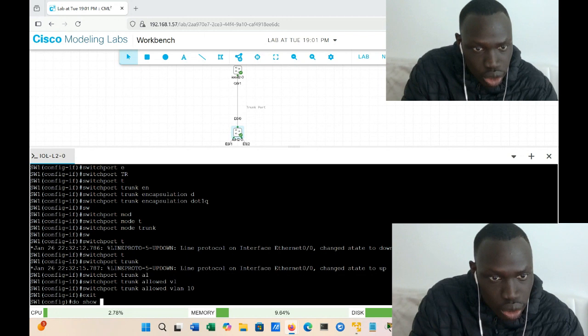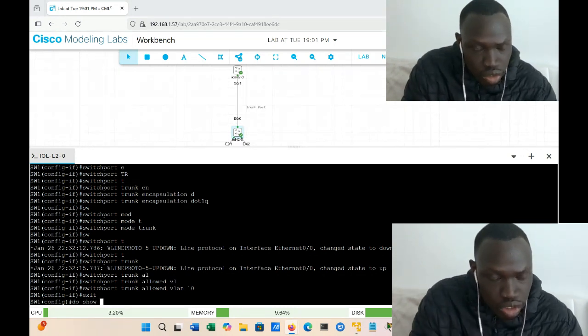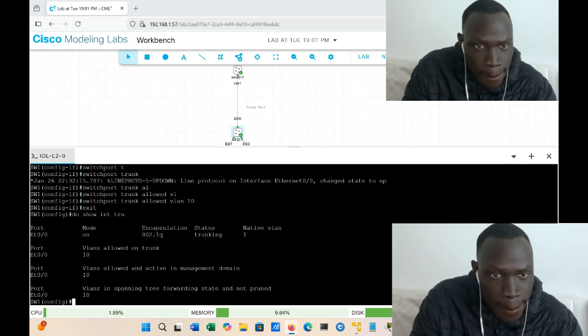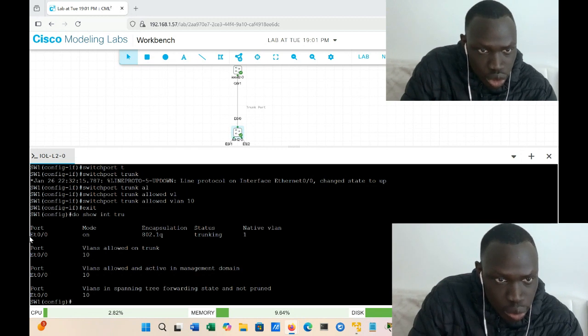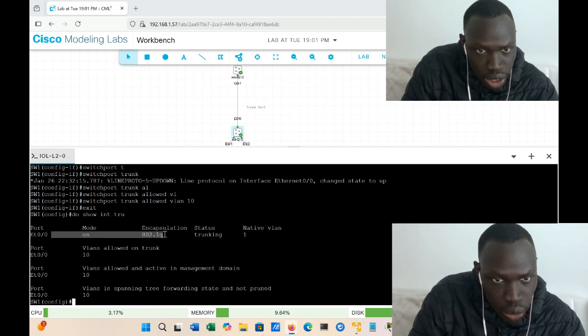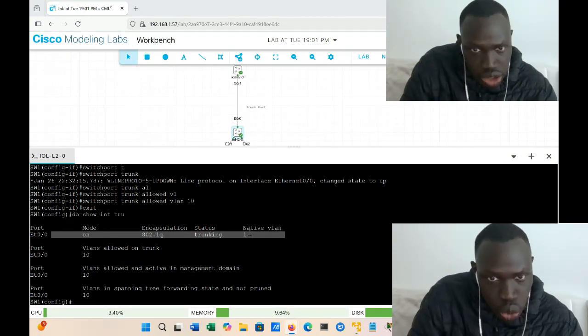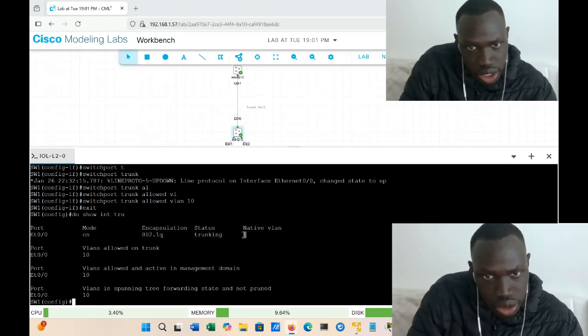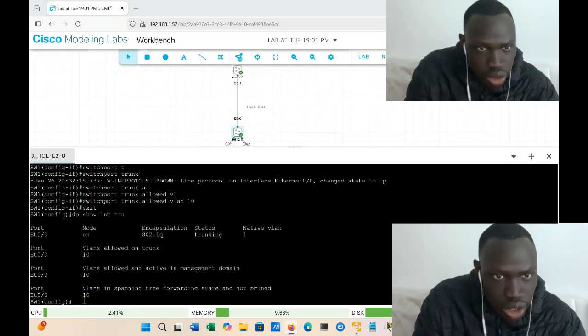So do show, and the command for you to check the trunk configuration is show interface trunk. And as you guys can see right here, the trunk port is created on E0/0. It's on, and the encapsulation is 802.1Q, and it's trunking. And the native VLAN is set to 1, which is the default VLAN. So eventually you want to change this as well. Actually, we might as well get into that.